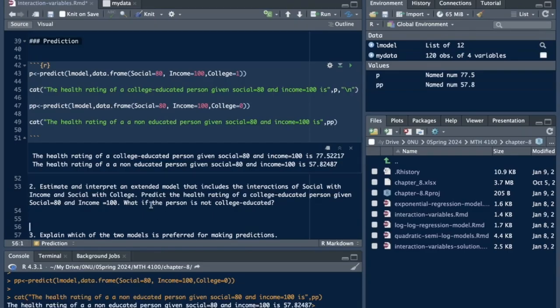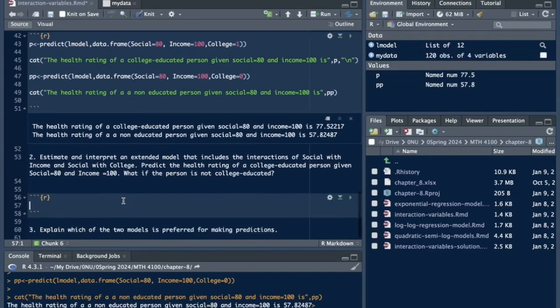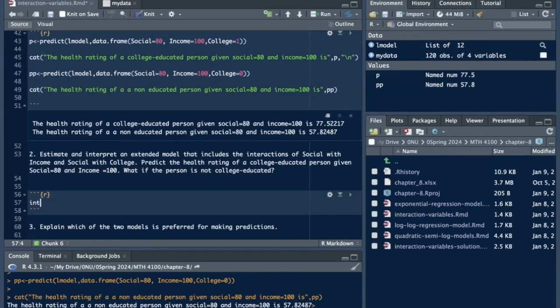Let's go to the second model. The second question says, estimate and interpret an extended model that includes interaction of social with income and social with college. So you have to include two things here. Predict the health rating of a college-educated person given social and income. What if a person is not college educated? We're going to do the exact same thing, but we're just creating an interaction model. Let's call it interaction model.